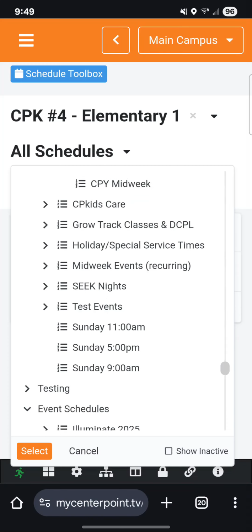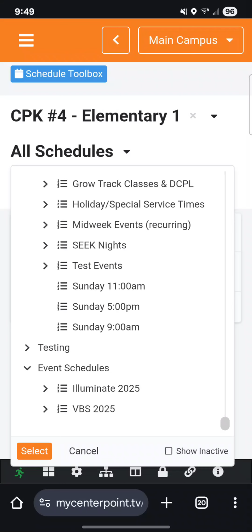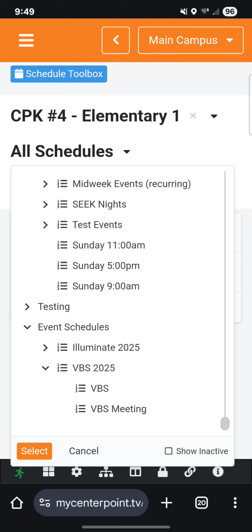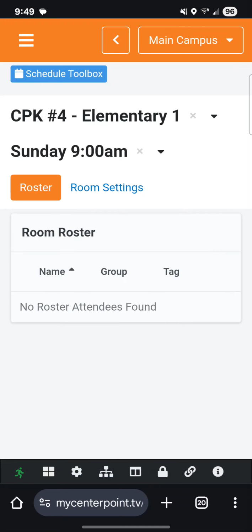If we're going to do VBS, it's going to be down under Event Schedules. You'll see VBS, click the little arrow next to it, and select the VBS at the very bottom of the list there. If you just want to see one of the services, then you would select, say, Sunday 9 a.m. And then that'll filter all the people to only the kids that are checked into that service.